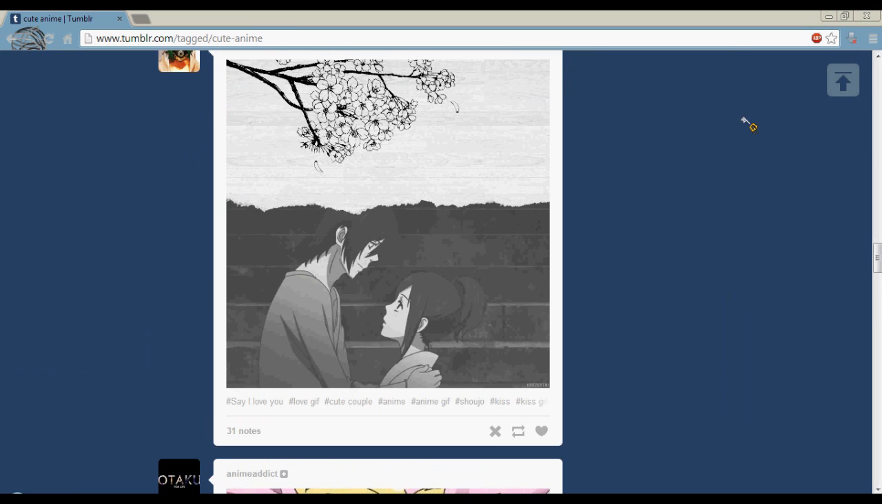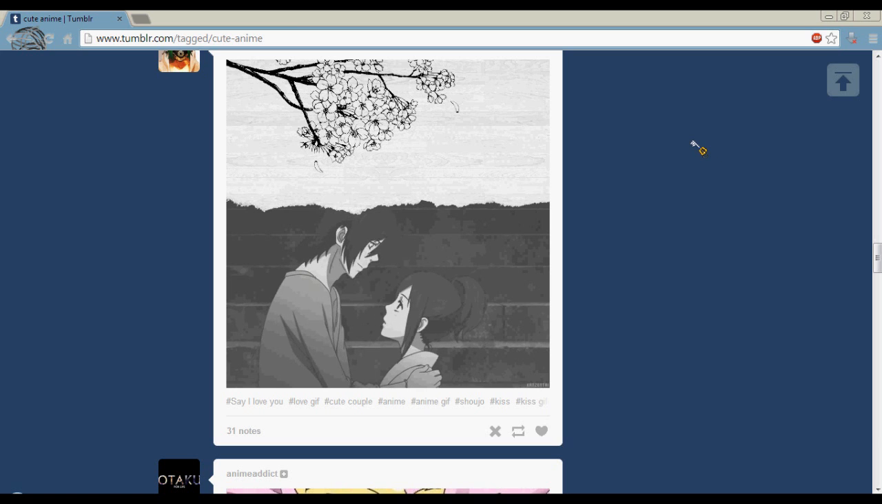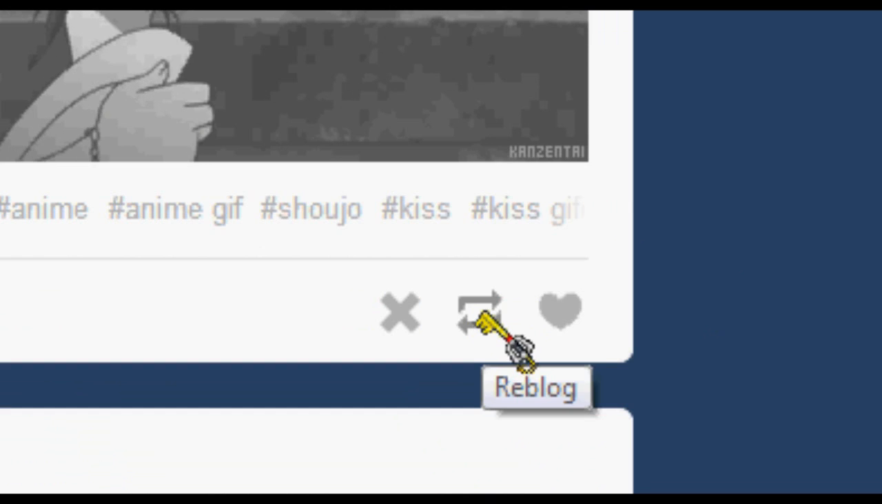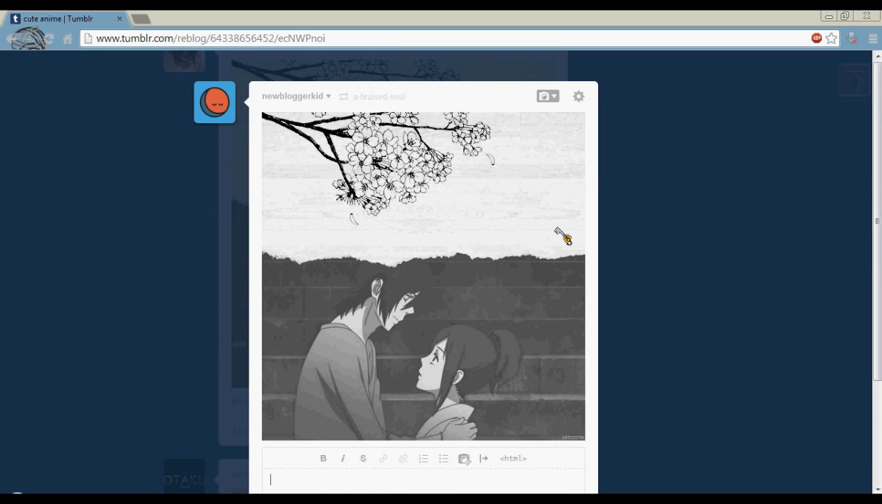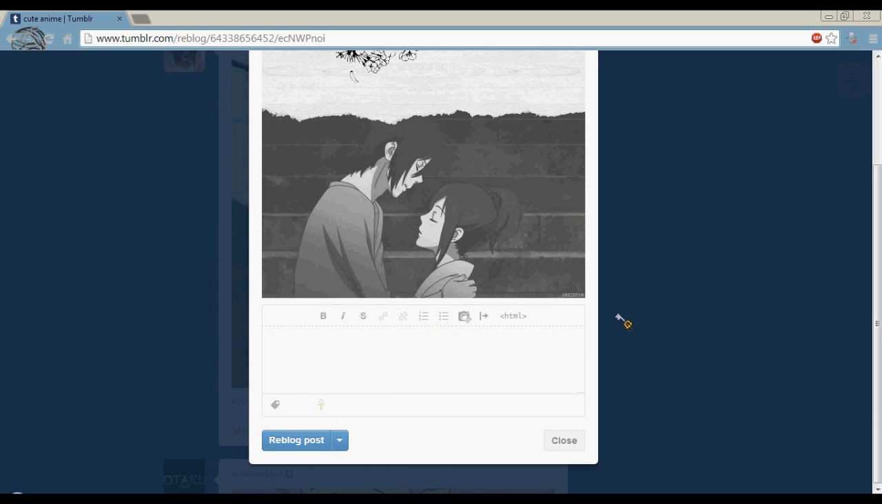When you find something that you like, that you want to have on your page that someone else has, you can reblog it. And to reblog something, you go down here to this button, and you click reblog, and you can type anything you want to say about it. And you can put tags. It's the best thing to put tags on your photos.